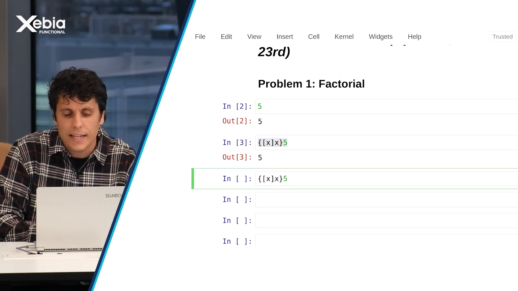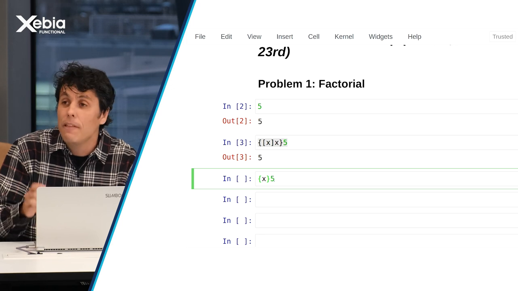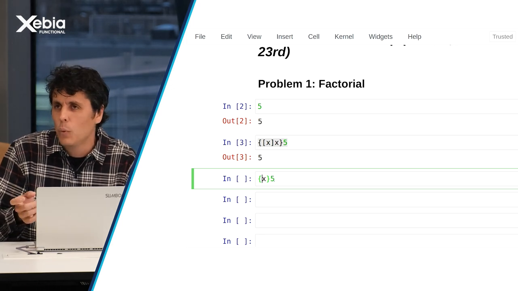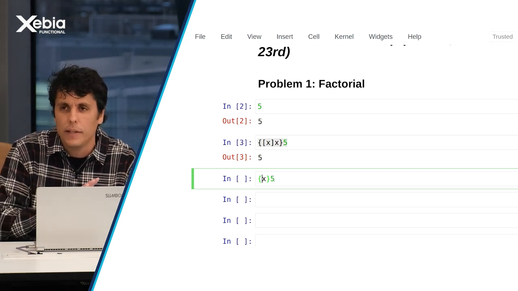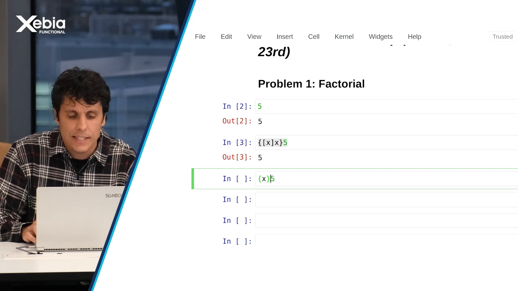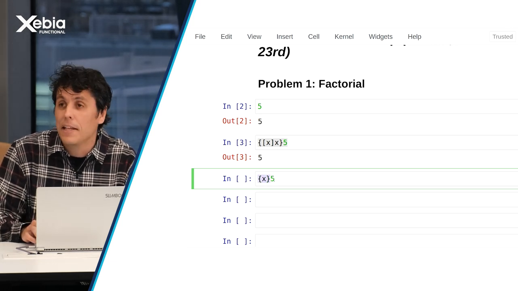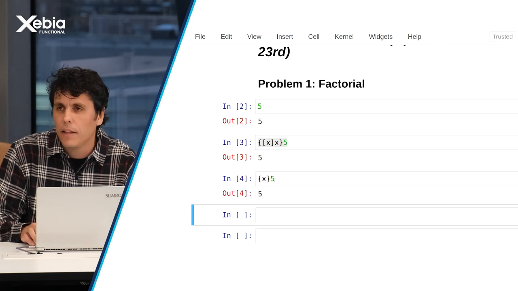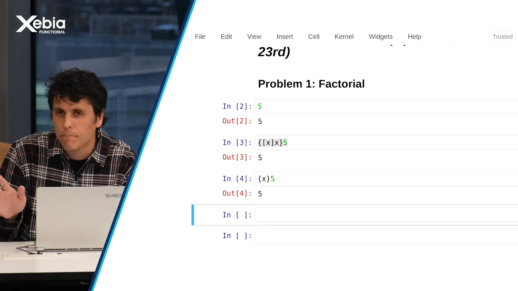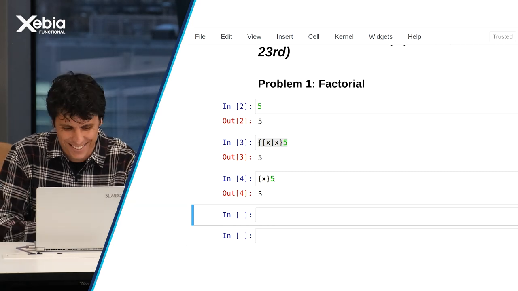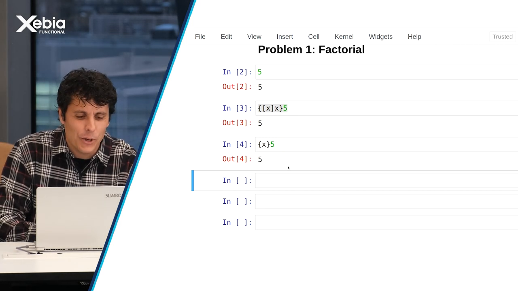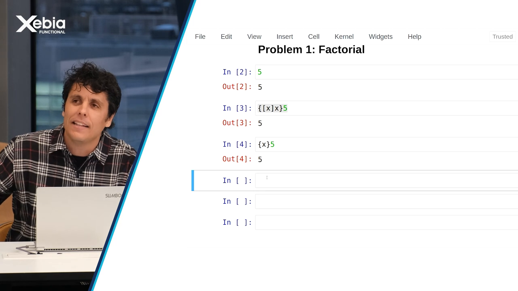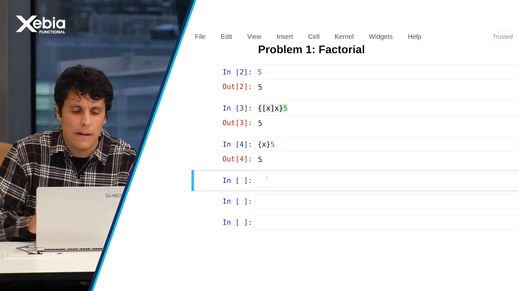Okay, so this has something special because you can get rid of the parameters, and if the name of the parameter is x, we can simply leave it this way. So we have this x, and this x is the identity function. We apply it to 5. This is the argument, so we get the 5. Okay, is it perfect? So now we need to generate the natural numbers from 1 to 5.